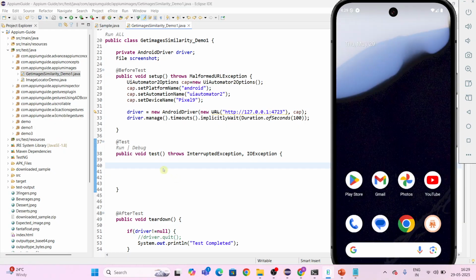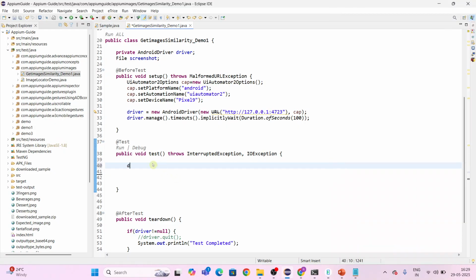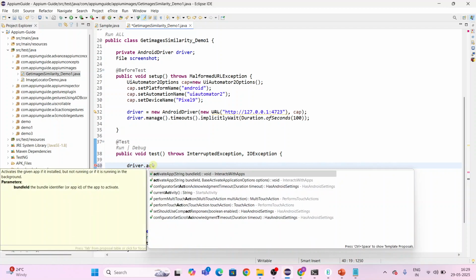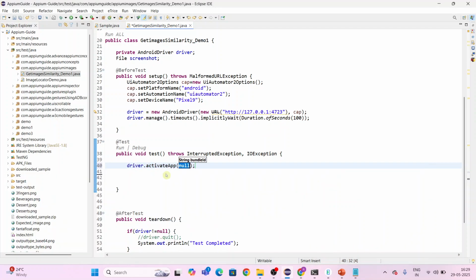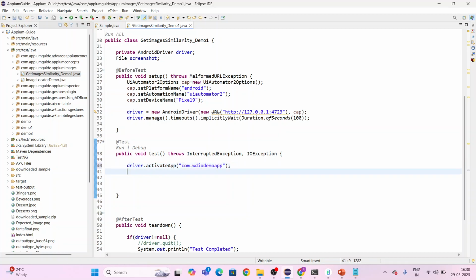Okay, I need to launch. So I need to write a code to launch the app. So driver.activateApp. See, we have a method called activateApp where you have to provide the package name of the app, of the WebDriver app. So already I got the value here, com.wdio.demoapp. This is the package name of the particular app. So you need to provide the package name to launch the application.